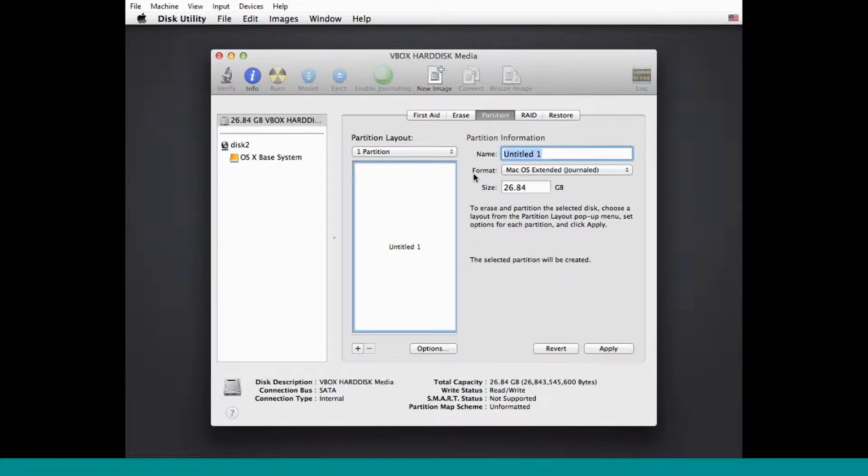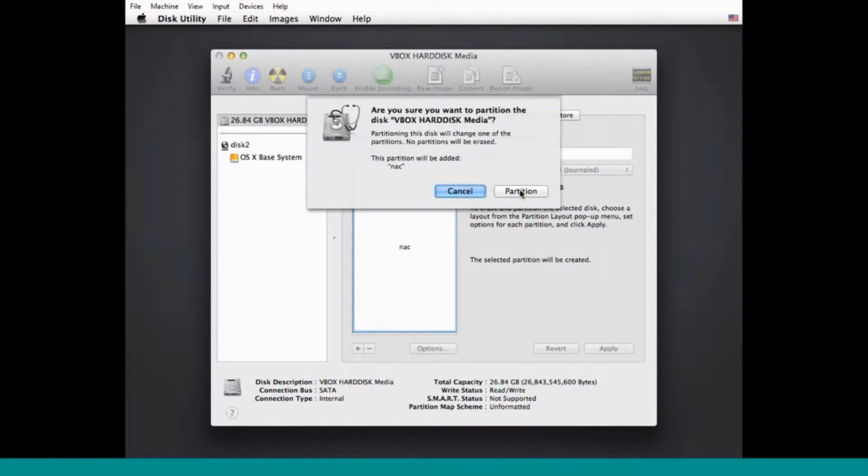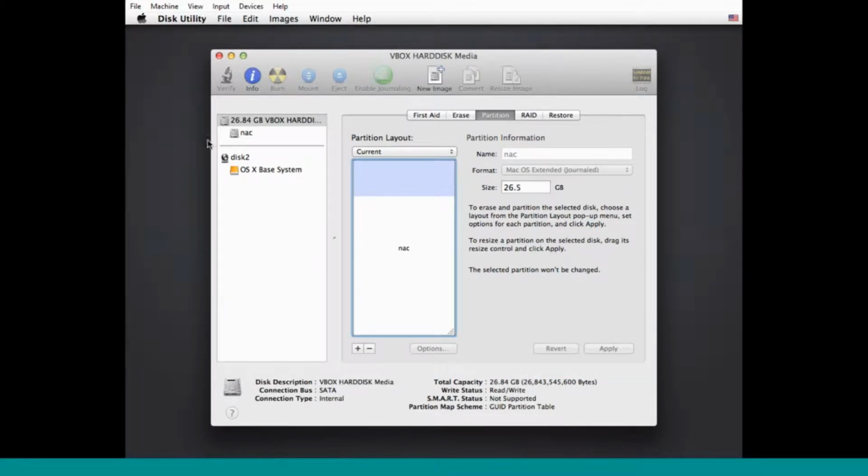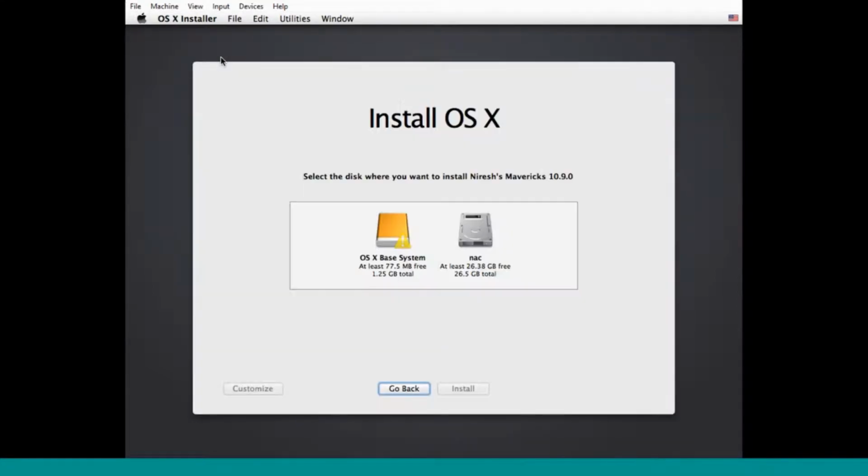You're going to want to name this anything you want. I'll name it NAC. Click apply. Click partition. Then when it's done here, it should say it's done. Partition complete. Just want to click X.